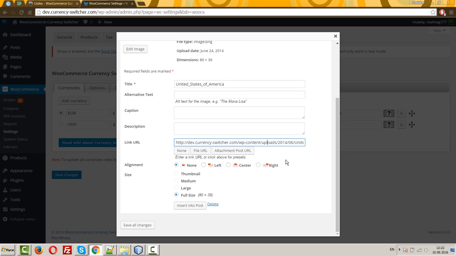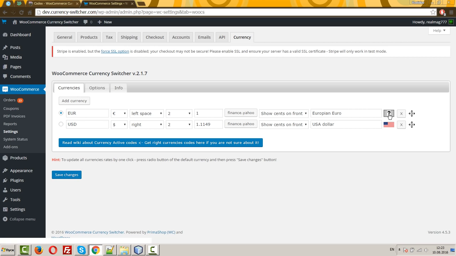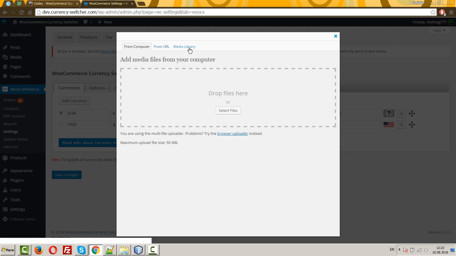If this field, link URL, is empty, or this link is not linked to a PNG, JPEG, or any other image file, press this button. It's important. Another way you will get an empty or broken image file URL. Insert into post. Let's do the same with euro.